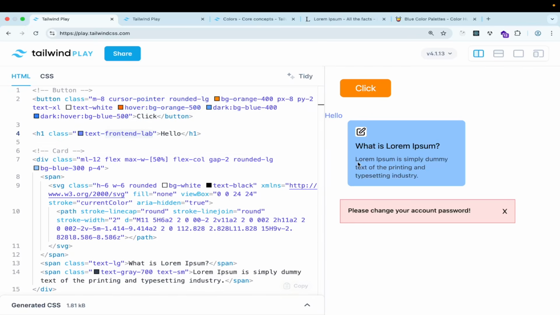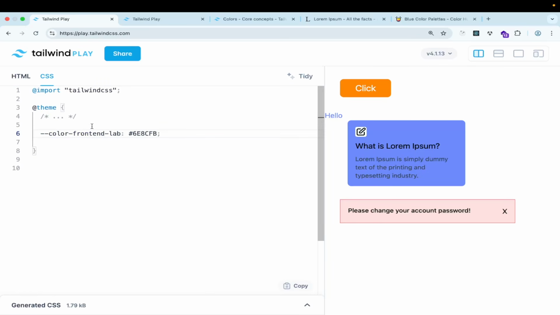Suppose you want to give the frontend lab class to this card component, then instead of background blue 300, you can replace it with frontend lab. You can see now we have the frontend lab class. Also you can change the name if you want. You can keep it as primary color or anything. So this is how we can give custom classes in Tailwind.